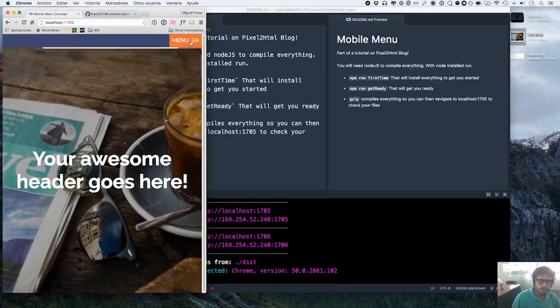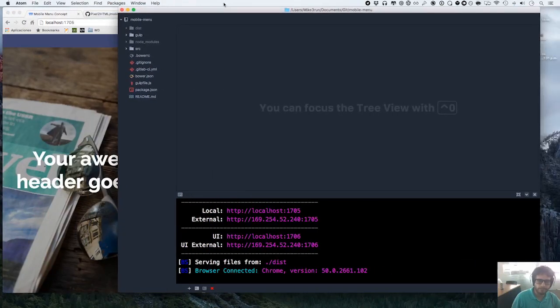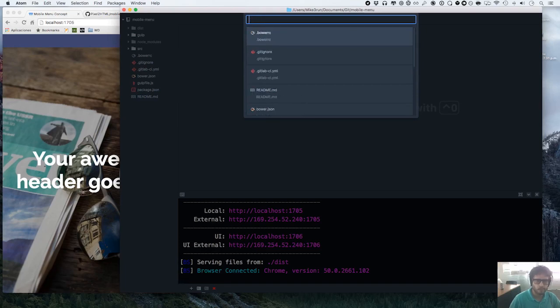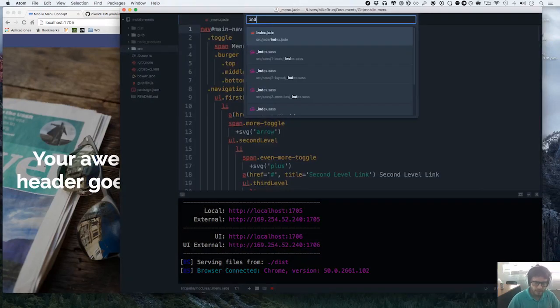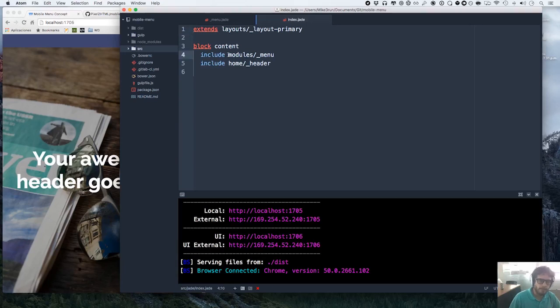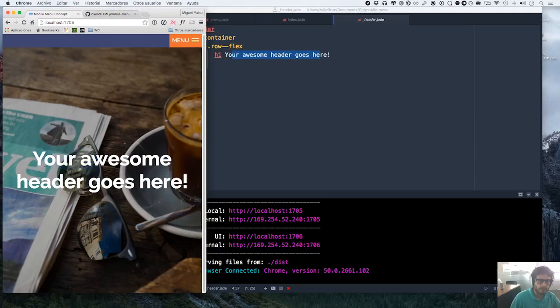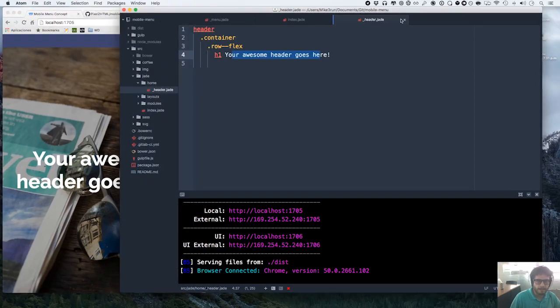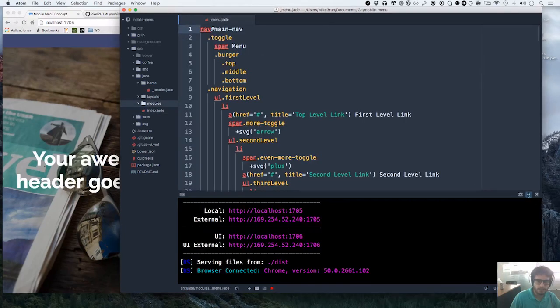Okay, so let me show you how I've structured the files for you. The only thing we are having right now is our menu right here, and we have a header. The header is no big deal. It's just your awesome header goes here. So it's this one. And other than that, everything else is happening at the menu. So let's check the markup.